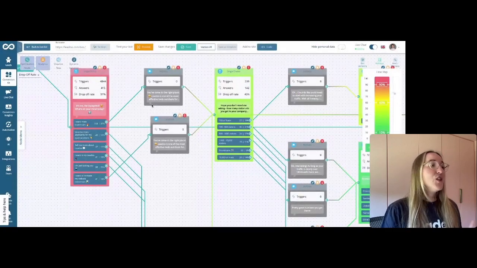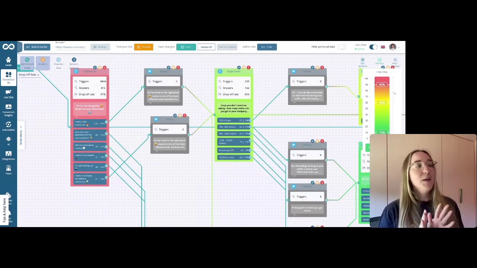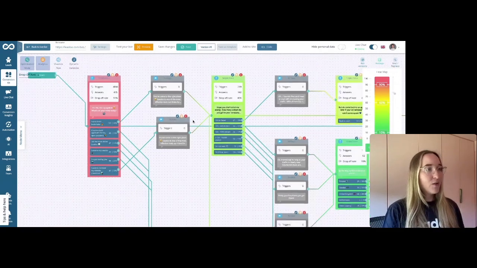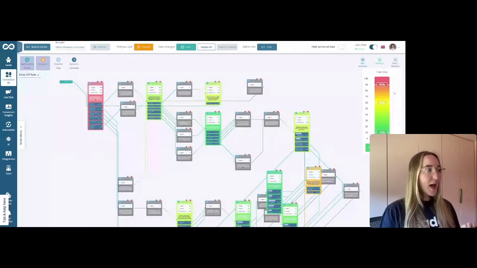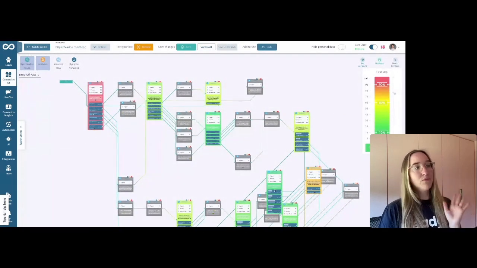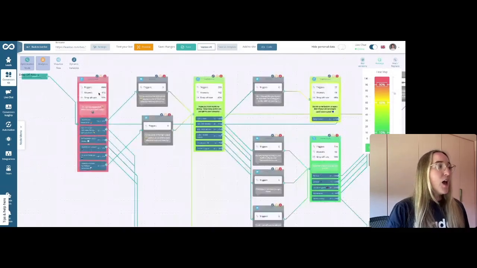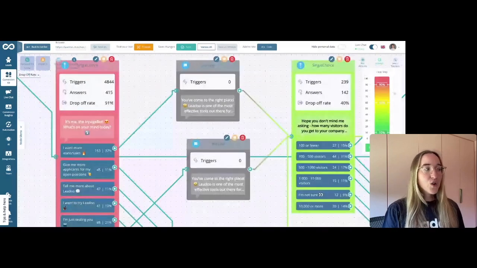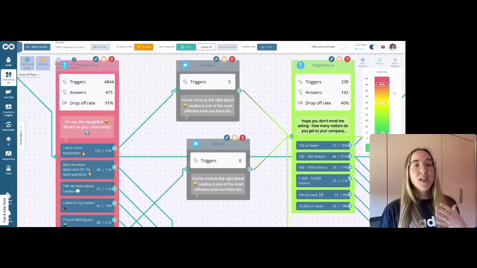Okay. So this is a bot from our website. This is real data. You can see straight away, if I zoom out, there is that traffic light, that heat map of where things are happening, what is good, which is green, and what is not good, which is red. On in-page bots, it's not surprising to see a high drop-off point on that first node because it loads for anyone that scrolls past it.